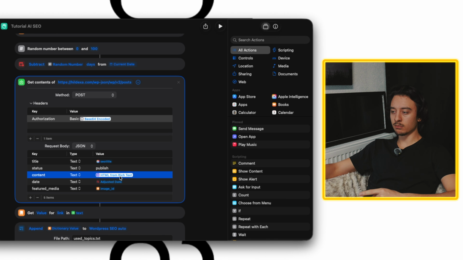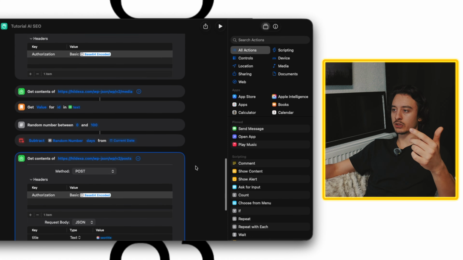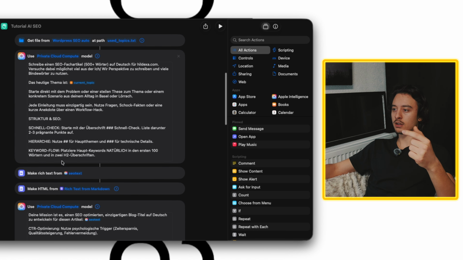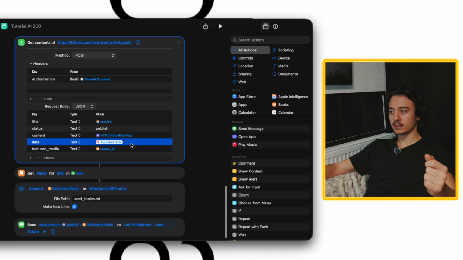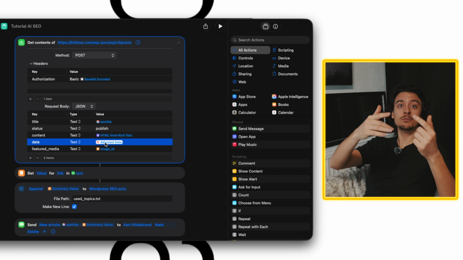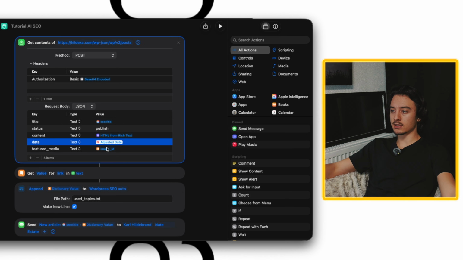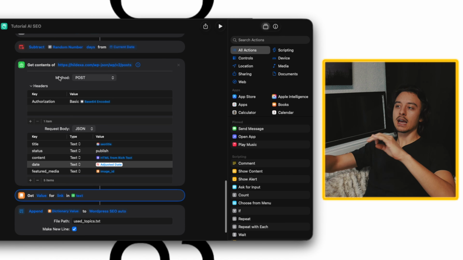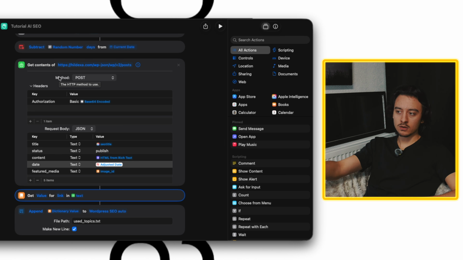Content is going to be a variable again, and this is the HTML that we have converted up here. Date is also text, and it's just my adjusted date. It could be today's date if you want to skip this step. And then image, we can skip over again because we're not doing that in this video. This has now posted our article, which is great.